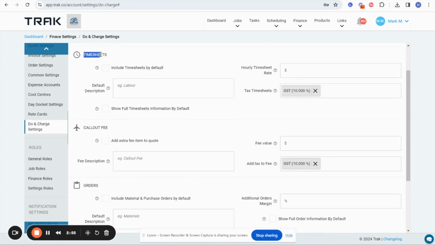Now, we walk down through some simple details here. With our timesheets, do we want to include all timesheets by default? Do we want to change the description from labor to time on site, fully qualified, certified labor person, whatever it is that you want? You've then got your ability here to put a default rate in. Might be $100 an hour or something similar.